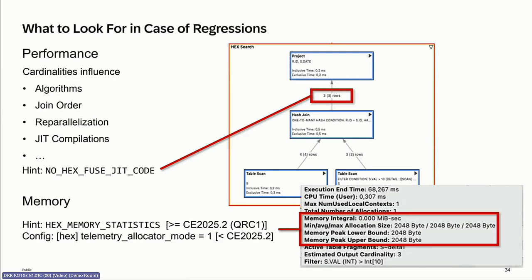Join order as well. Most often, or always, you want to have the most selective join in the very beginning to reduce the intermediate results for the subsequent plan. Cardinalities play a big influence there. Also, we have the ability to use reparallelization points throughout the plan. This is also something that is very much steered by cardinalities. So you want to have a look at cardinalities in the end when you try to assess whether a plan is sufficient or not.